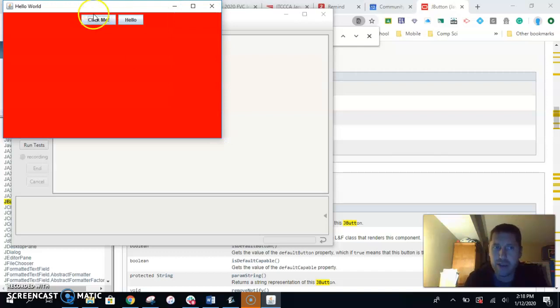But it's not always great. Maybe I want click me to be over here, and maybe I want hello to be over here. So sometimes it's not a great layout. There are many different types of layouts in Java that we can play with. We'll look at that in the next video, but this is currently using the flow layout.